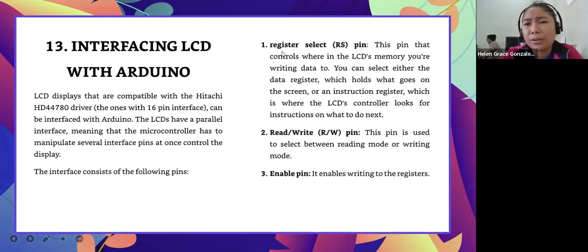So there is the register select or the RS pin. This pin actually controls where in the LCD's memory you're writing data to. Okay, so that's the register, where you're going to write the data. The read/write or RW pin is what you use to select between reading mode or writing mode. And then the enable pin enables writing to the register.